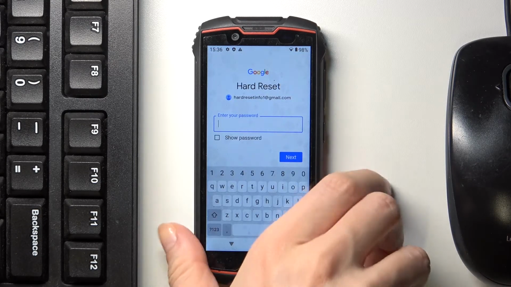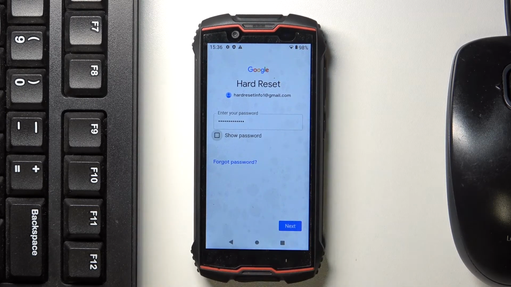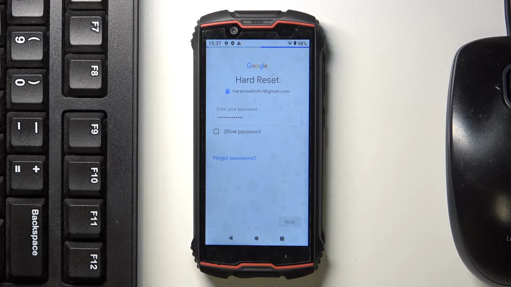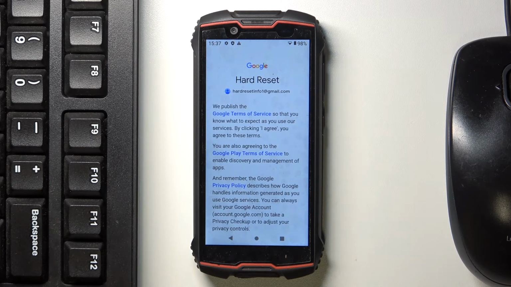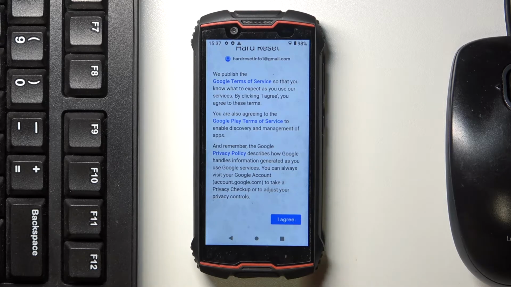Now it's time to enter the password, so let me do it off the screen. And here it is, and as only the password is entered, just press Next. And here you can read all the service terms and privacy policy. Tap on I agree if you do.